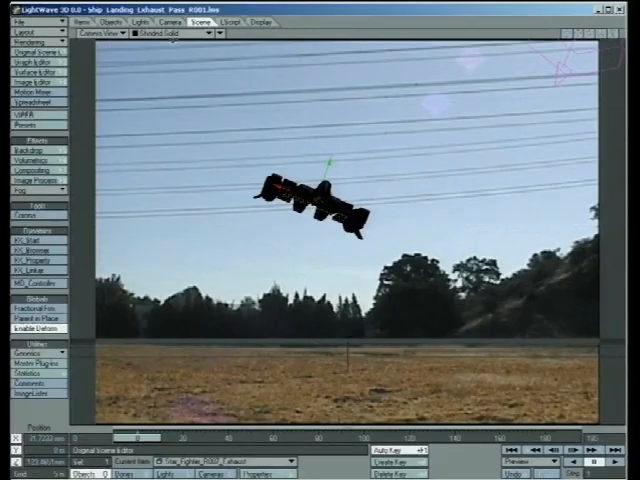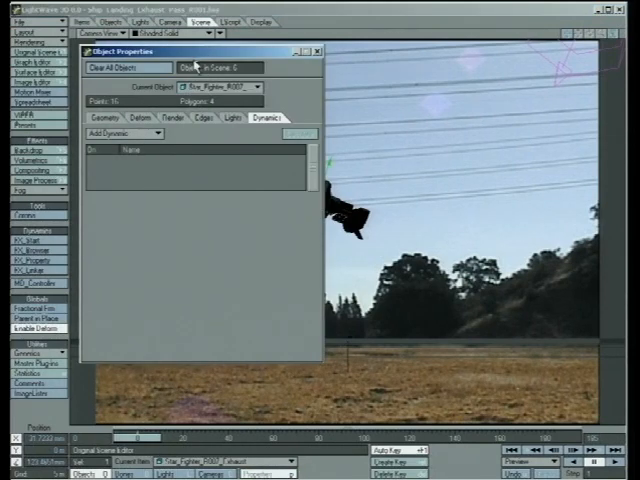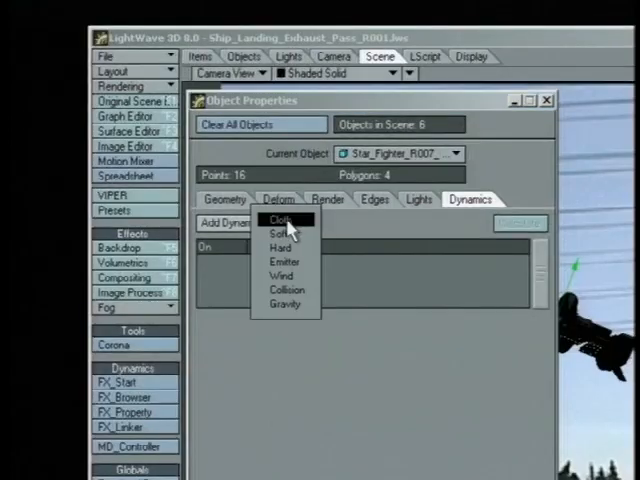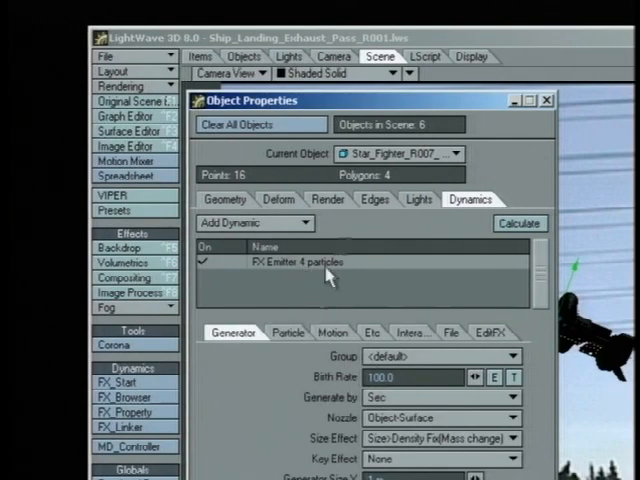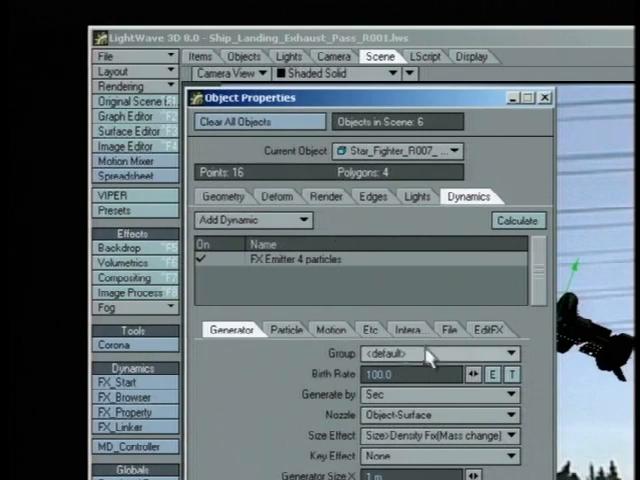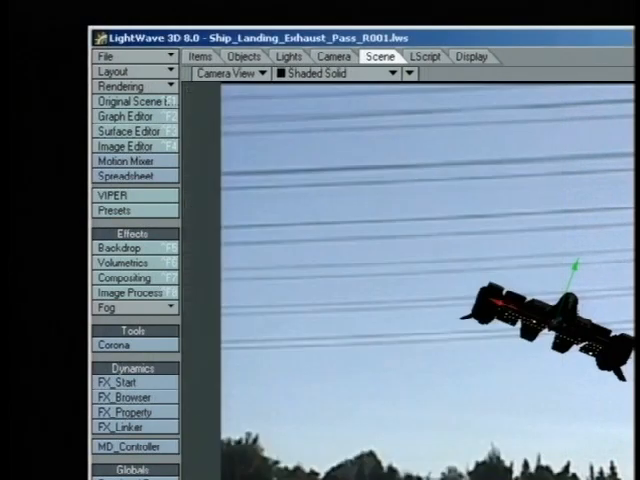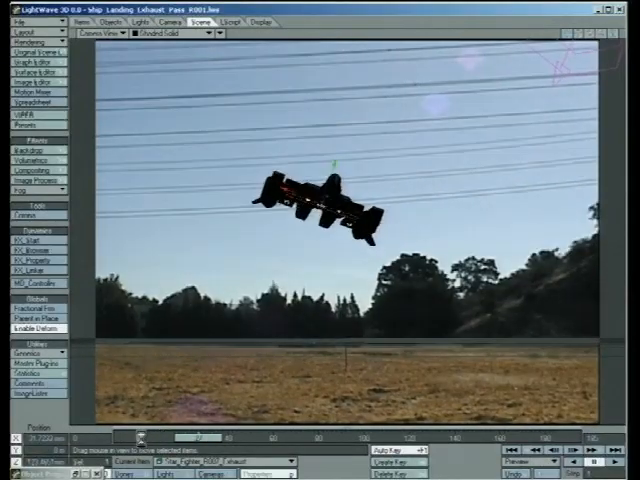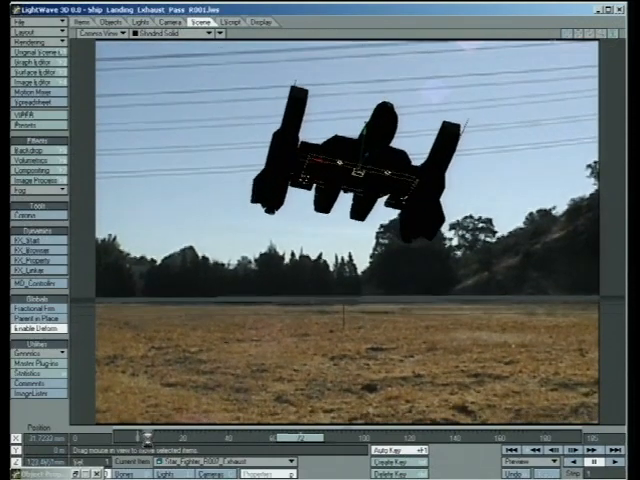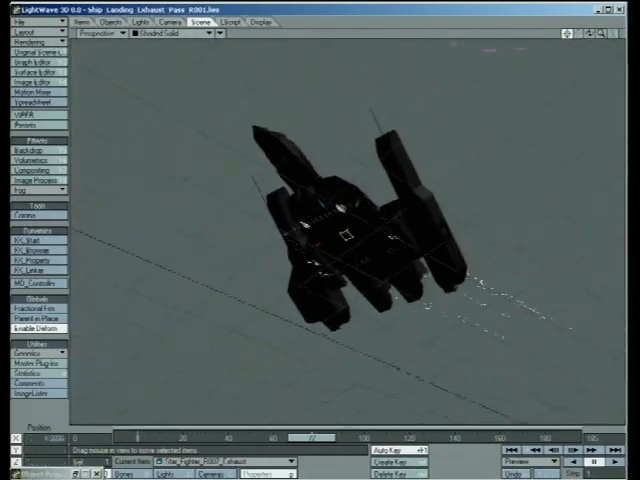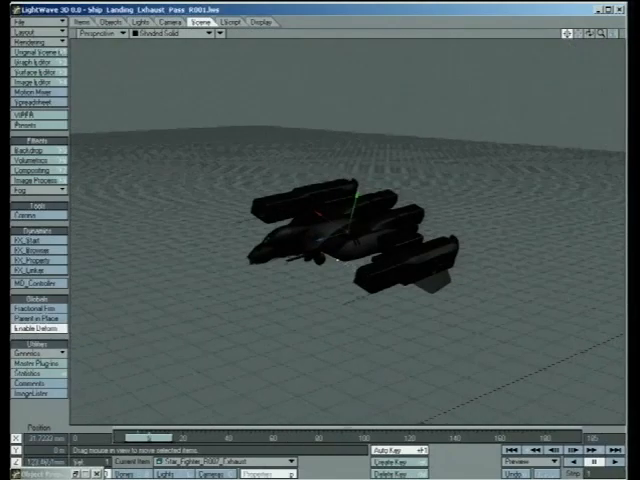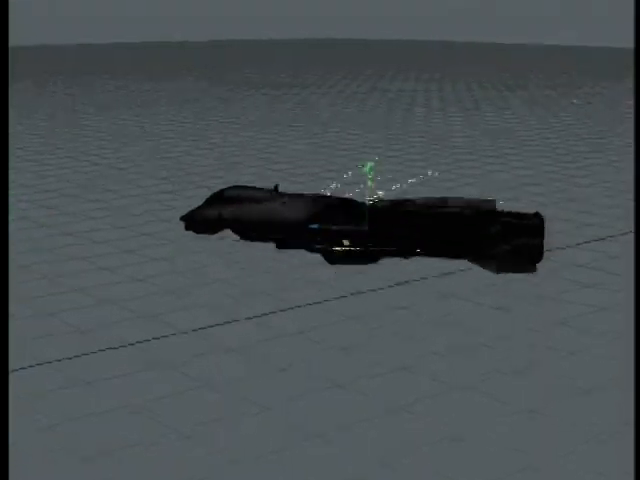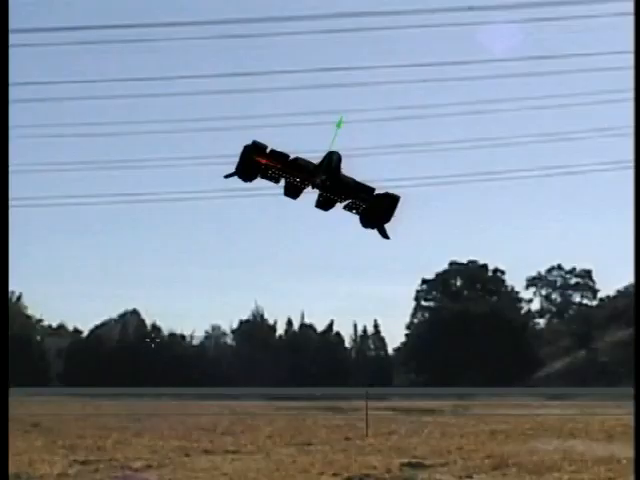So we'll switch back to our camera view and put it back on shaded solid. We'll go to the Dynamics tab, and we're going to add an emitter. We'll look at the properties for this emitter and take a look at what it actually does if we just scrub through now. It's laying down particles, but if you see in 3D here, they're just being laid down where they are.